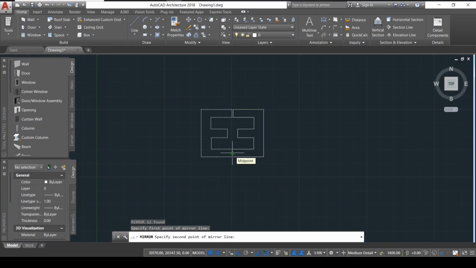So the mirrored object is in the dotted lines, as you can see. The position of the cursor will also show the position in which the object will be mirrored. So you click again to mirror the object.